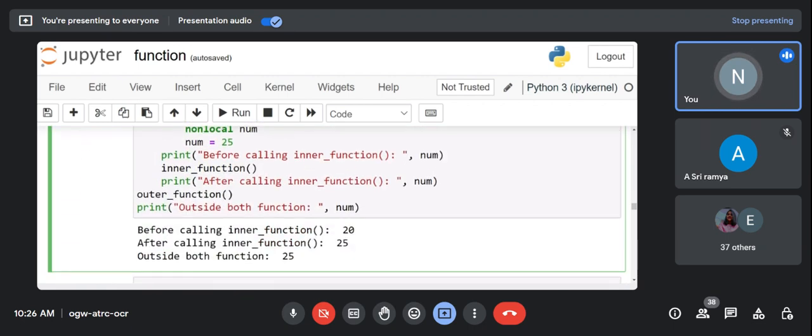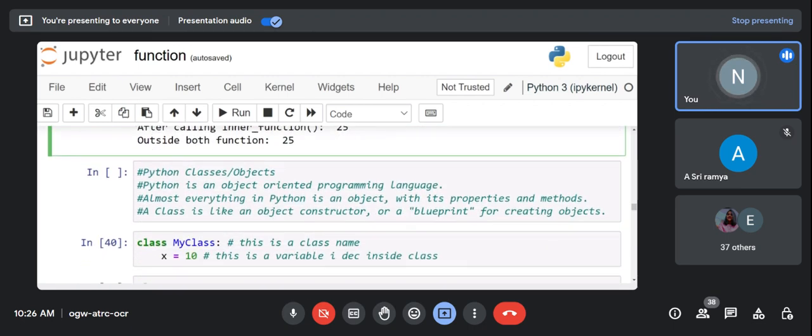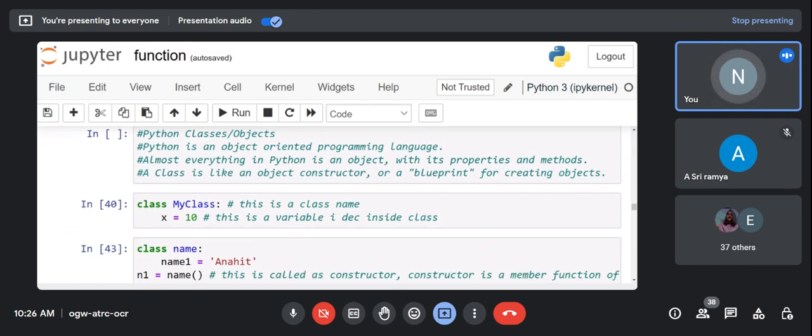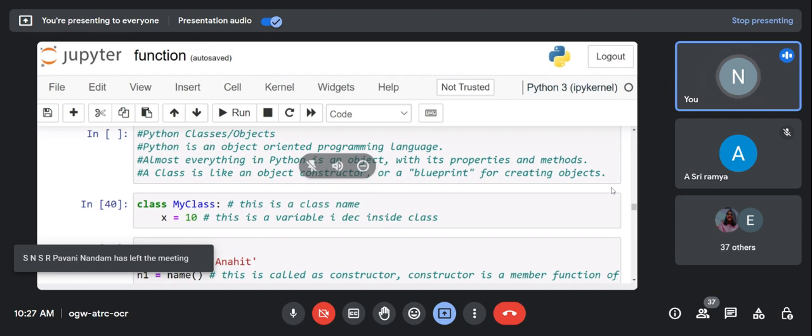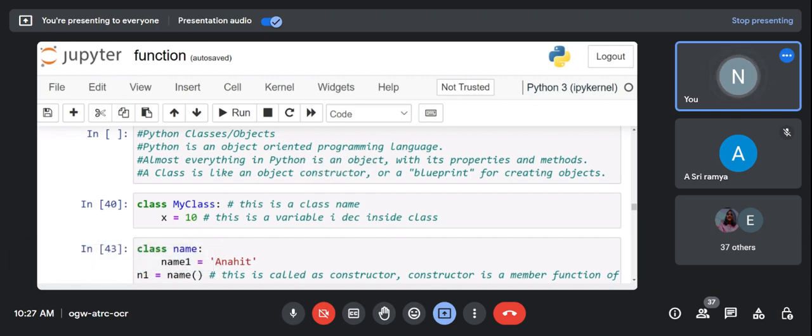Now the next topic is classes and objects. So now it's your turn. Any of the students can let me know, have you studied classes and objects, and what do you know about them? Classes and objects. Anyone? Anyone can let me know what you mean by classes and objects.